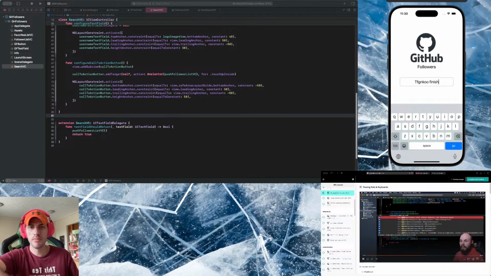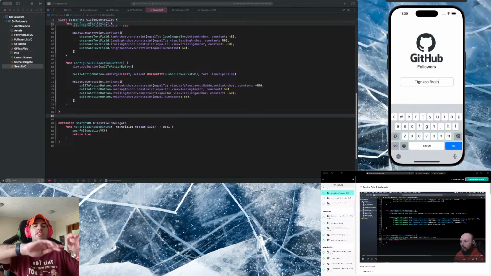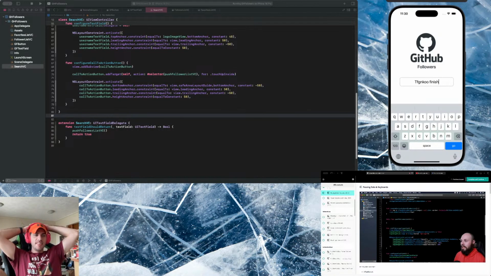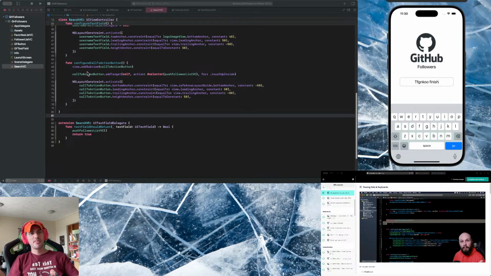Now in the configure, again, push target, the other stuff, but at least you know the call to action button. Push follower list VC is what's going to be called, and text field should. Oh, frick, he does it. This push followers VC. How did I miss that? Called when user taps go on the keyboard or when they tap get followers button.